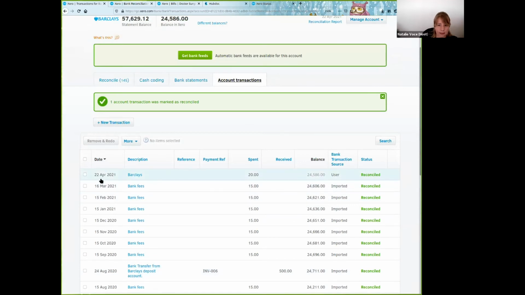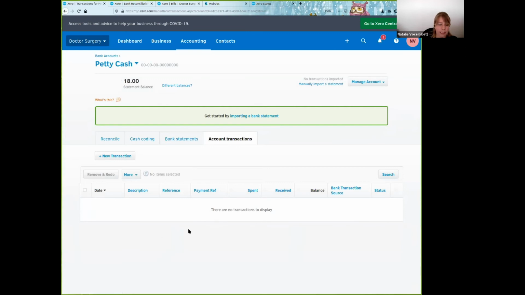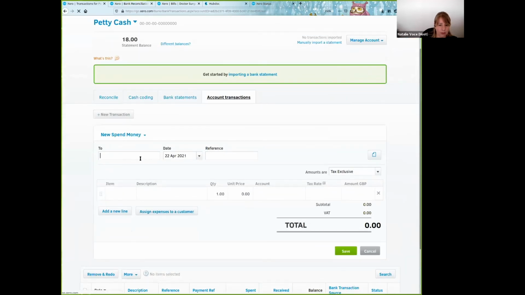Now that's quite a handy way for if you're doing petty cash. So obviously petty cash doesn't have bank imports, and for petty cash you have to manually add in transactions. Now if you have another spreadsheet that you've used for petty cash, but you want to bring that balance into Xero as well, so you've got a complete package, you don't have to bring every single one in. You can just do a monthly spend and a monthly receive income.